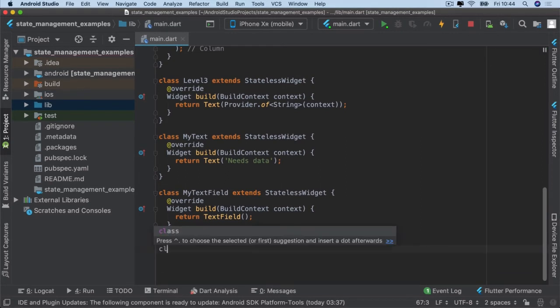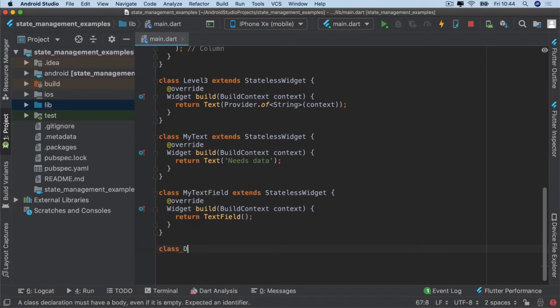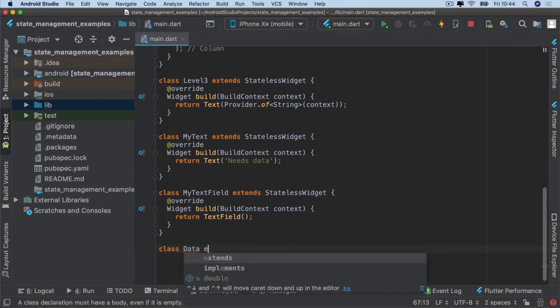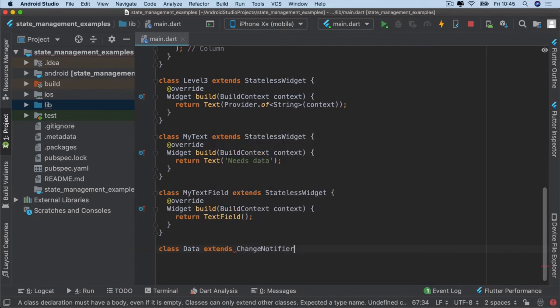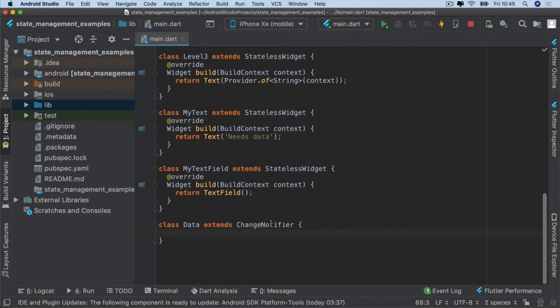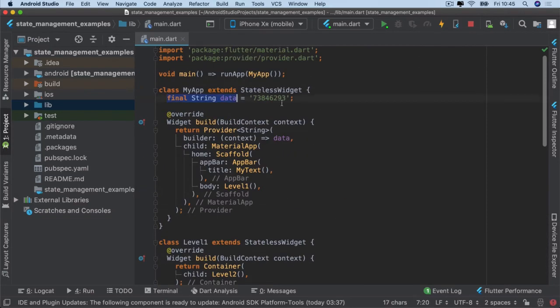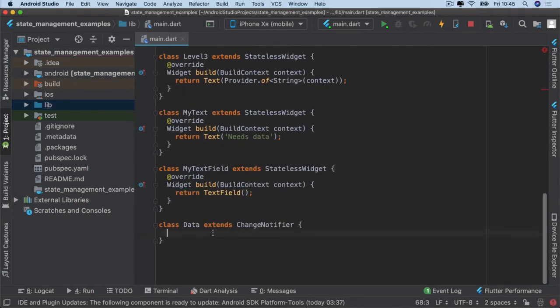So let's create another class here, which is going to be our data class, and make this data class extend the ChangeNotifier class. Now, this ChangeNotifier class actually comes from Flutter itself. This is not something that came with Provider. It already exists, and it exists for the purpose of notifying listeners to this particular class of any updates in the class. So let's move our data down into our data class.